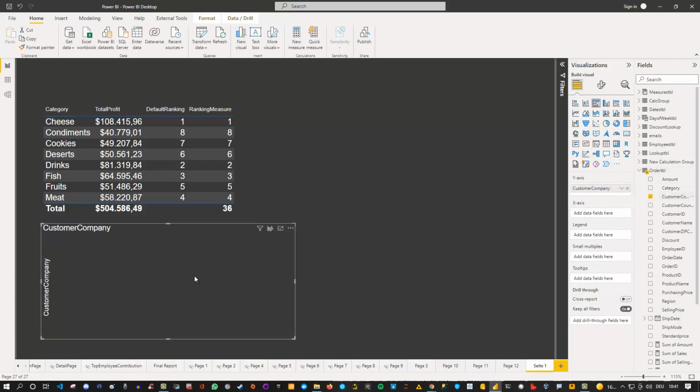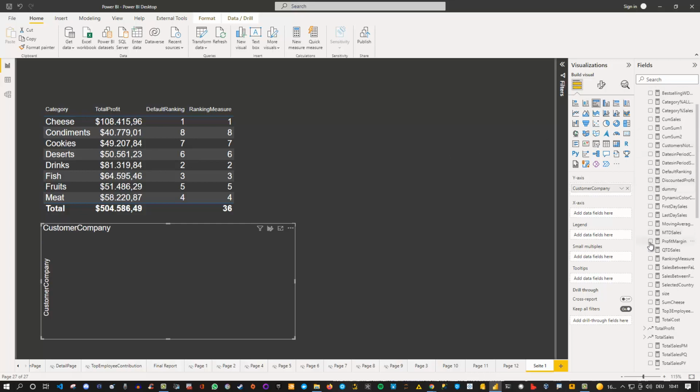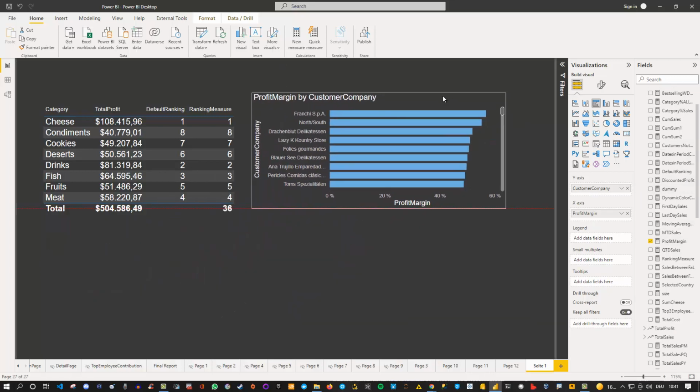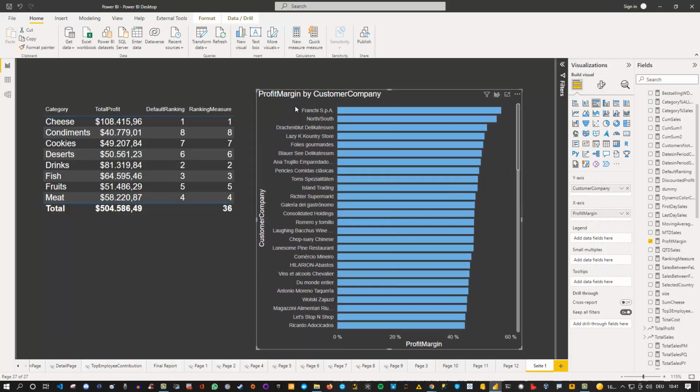And now I need some kind of numeric field in order to display the bars. So let's say I go in my measures table here, and then I choose one of the measures, let's say the profit margin. Select this one here. Now let me just select it and drag it here and then go down. And then we see here all the various customers we have, so the companies, names of those, and we can see the bars. And of course we can customize this further.